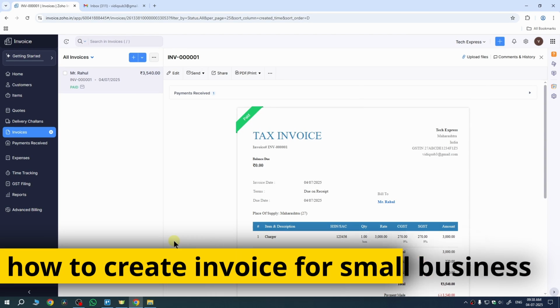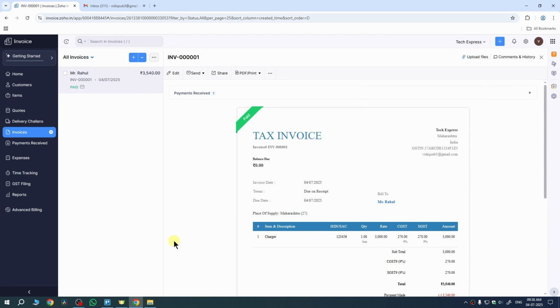If you are running a small business, getting paid properly starts with one simple thing, a professional invoice. So today let's see how to create invoice for small businesses. You can use free tools like Google Docs or Excel, but in this video we'll try something made just for this, which is Zoho Invoice. It's clean, simple and free for small businesses.